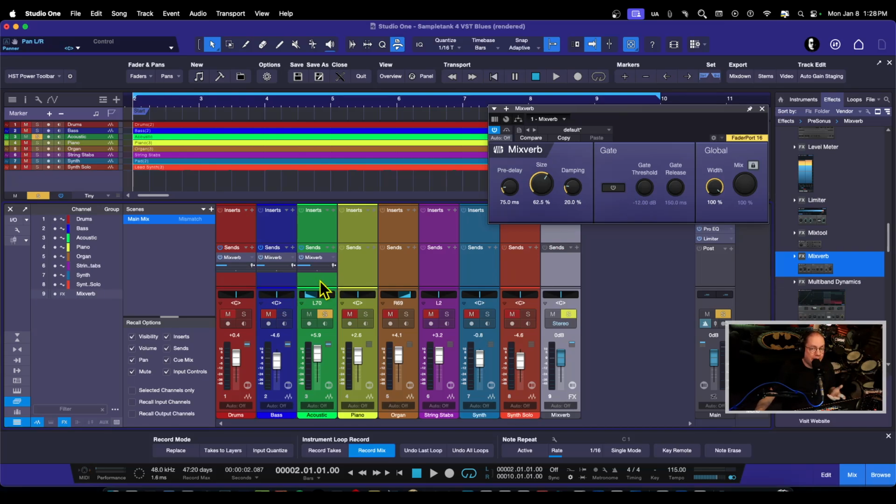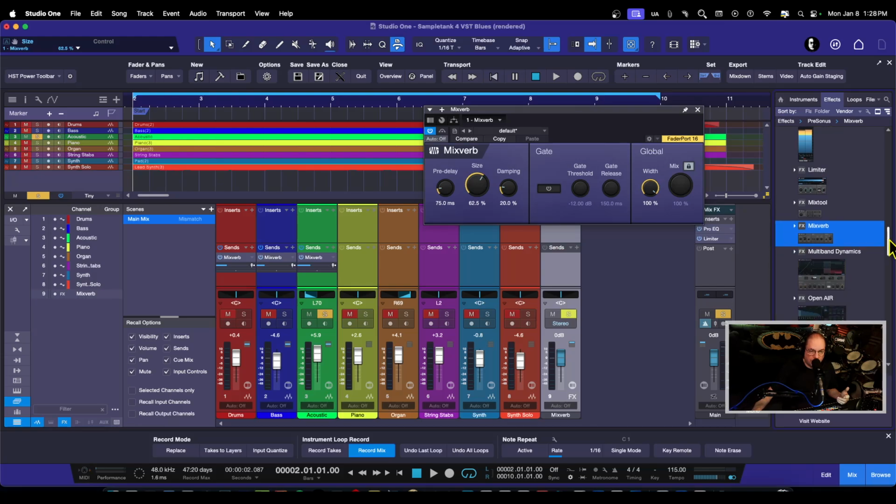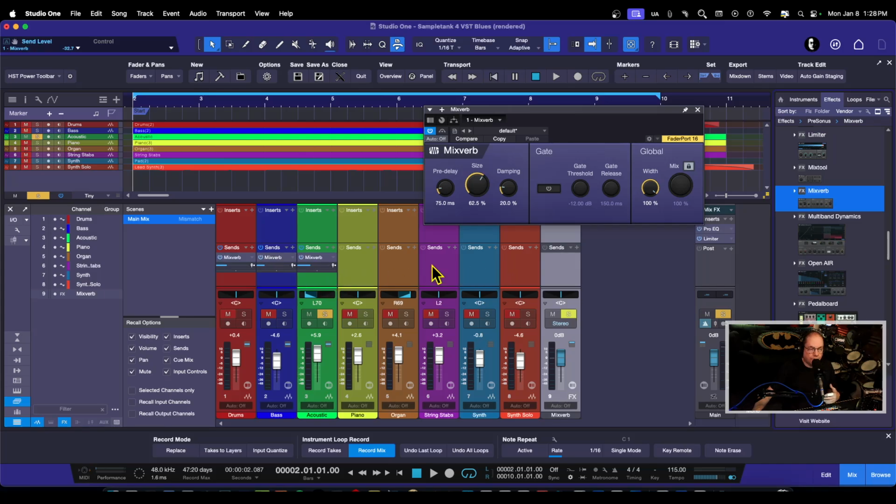The huge benefit to doing it this way is the CPU usage. So you could take one of the bigger reverbs. Let's go down this list here. Open Air, which is at times, depending on the preset, a huge CPU hog. So you could actually have one instance of Open Air, get the preset that you want, and put it on all of the different tracks at different levels.